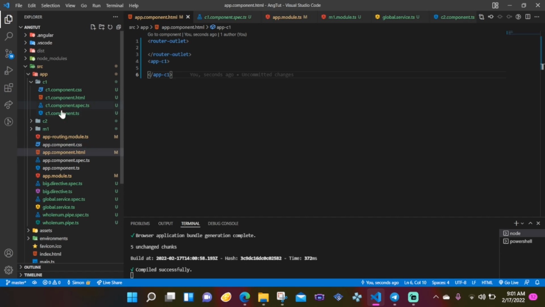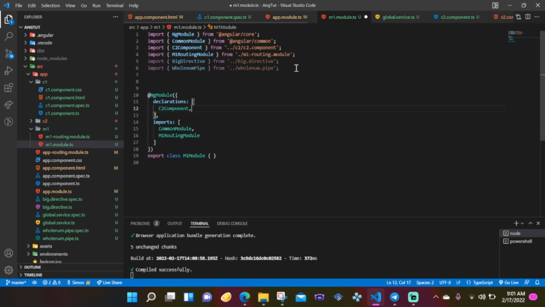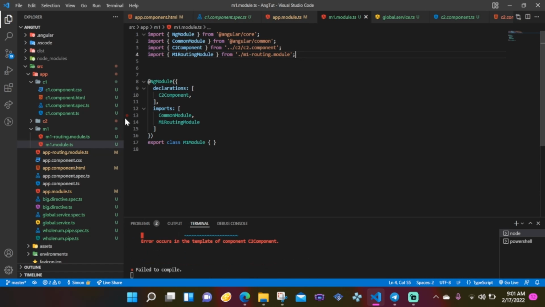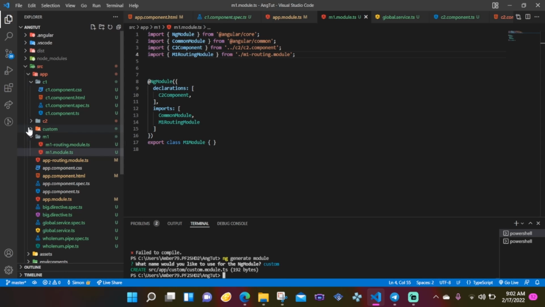So right here in M1 we established using the whole num pipe and the big directive, but instead of doing that, what we're going to do is make another module. Let me Control C to kill this. We're going to make another module. ng generate module. We're going to name it custom module. No, rather custom. Alright, custom module has been created.